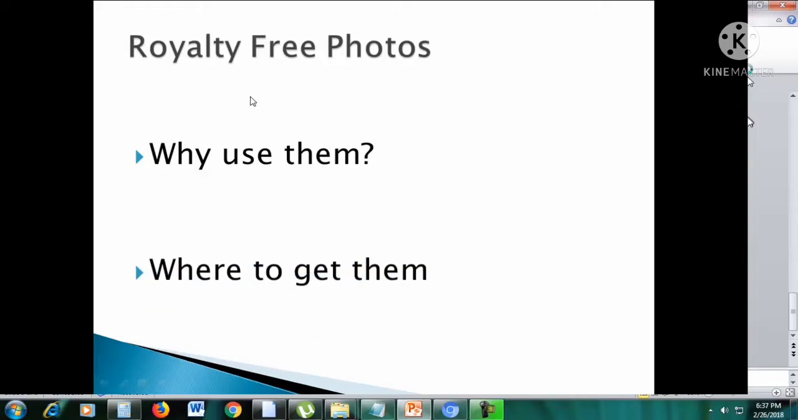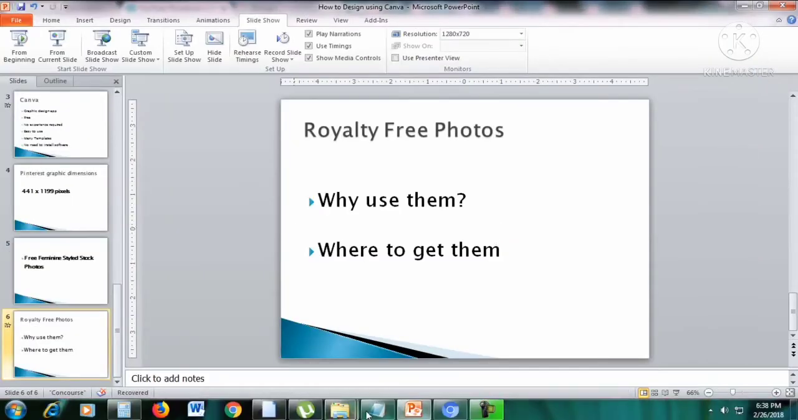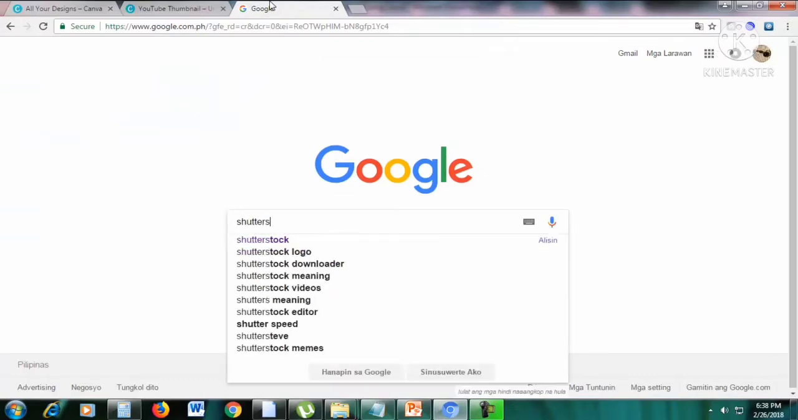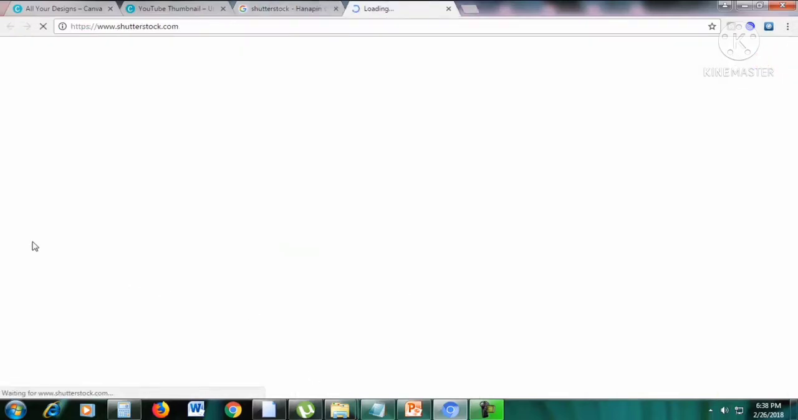So where to get them? There are some sites that are paid, where you can buy royalty-free photos, or there are some sites that are just free. I'll show you both of them. So first, let's go to Google and type shutterstock.com. Shutterstock is one of the biggest websites for buying royalty-free photos. So let's just go there.